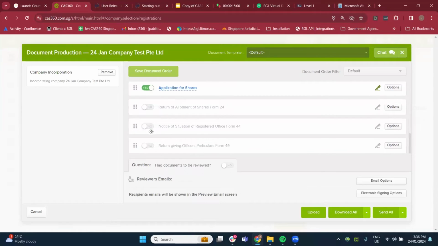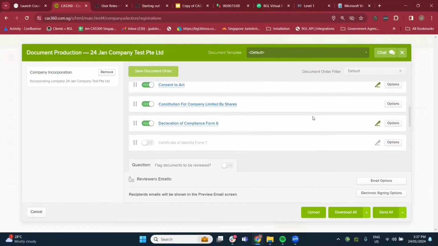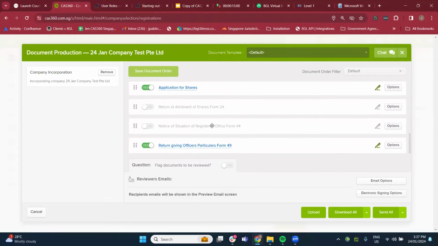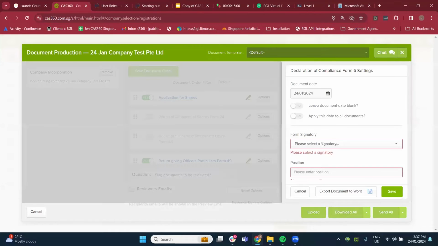You also have different types of forms over here: declaration of compliance, applications of share, and your Form 49, for example, if you need it. You need to enable that. So you can switch on this, what we call a toggle button, to enable the documents that you wish to export or prepare. Once I'm happy with that, I can download into my computer or send to my client. So today we're going to select download all first.